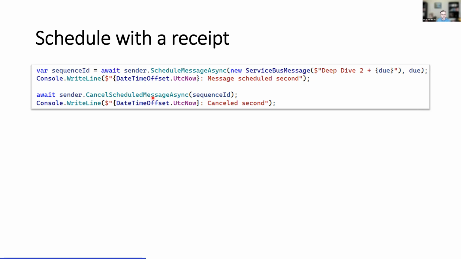The other thing to keep in mind: sequence IDs are sequential per entity, per queue, which means that you can have two different queues giving you the same sequence ID. So you need to be careful. If you're working with just one queue, not a problem. If you're working with multiple queues and you store the sequence ID, you have to know what queue that sequence ID belongs to, right? So the idea here is, for example, you've scheduled something in, let's say, a doctor's appointment system, and you need to be able to cancel those.